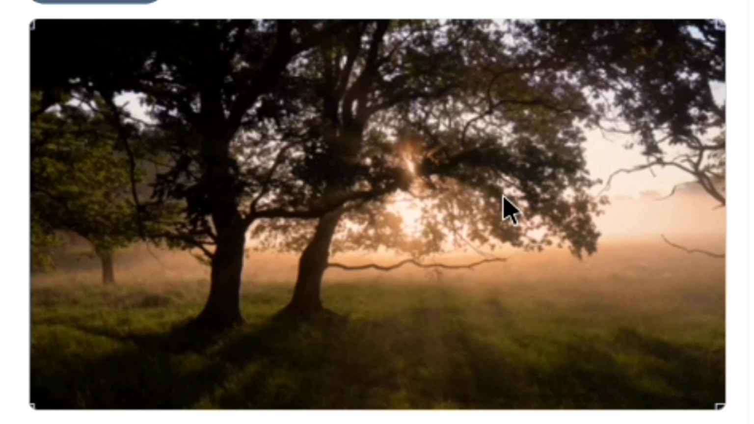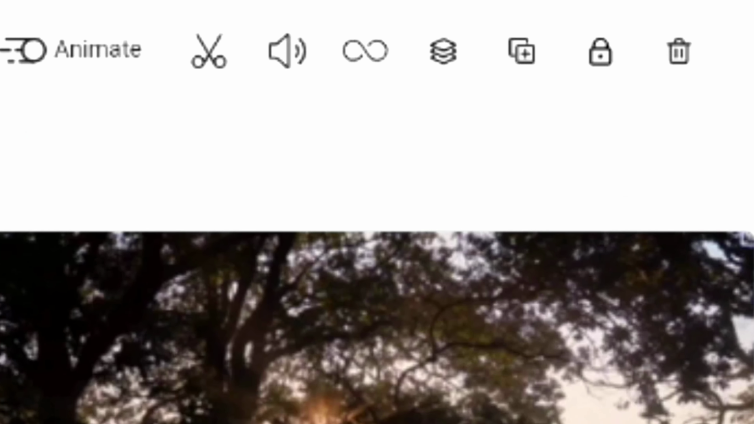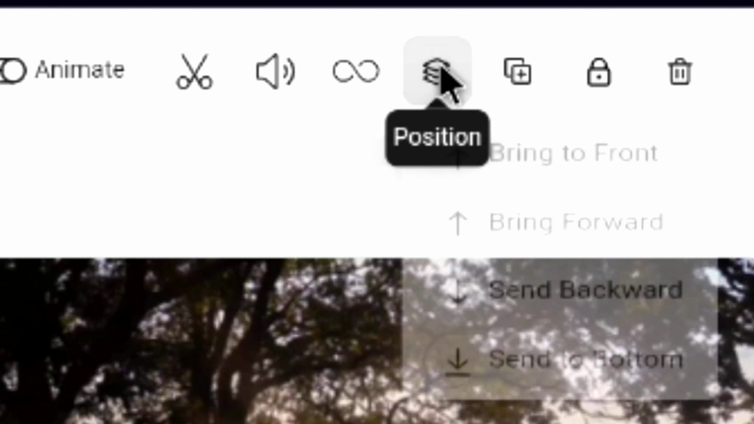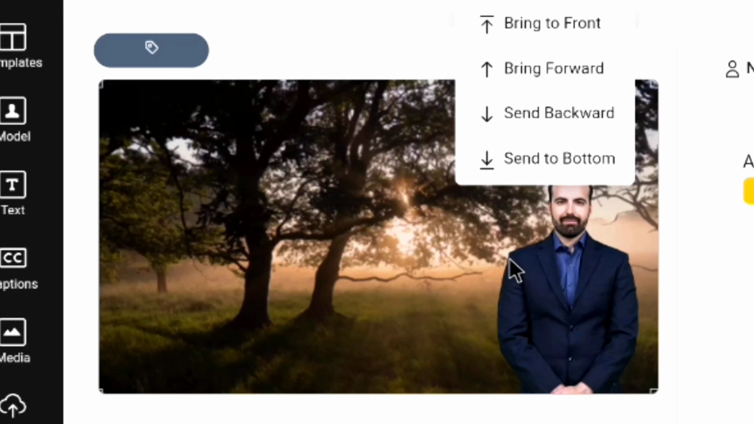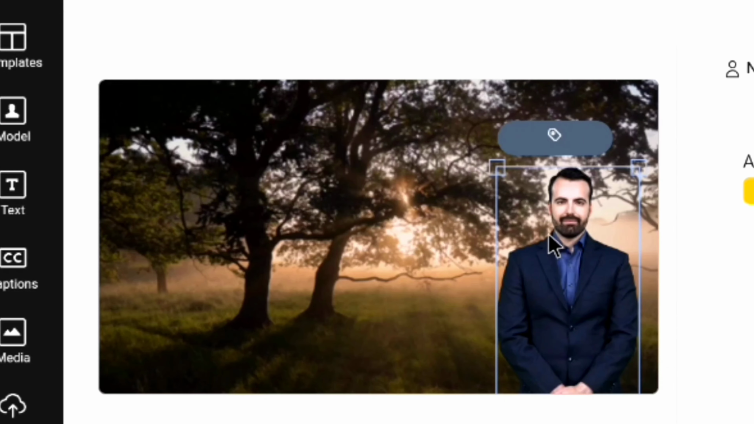Now as you can see, the AI avatar has been hidden and this video layer is over my AI avatar. Now I need to bring my AI avatar over this video. So in order to do that, you can see this layering icon, click on it and then click on send backward. And this video will be pushed backward and your AI avatar will be placed over it. Now that's done. The scene number 1 is done.